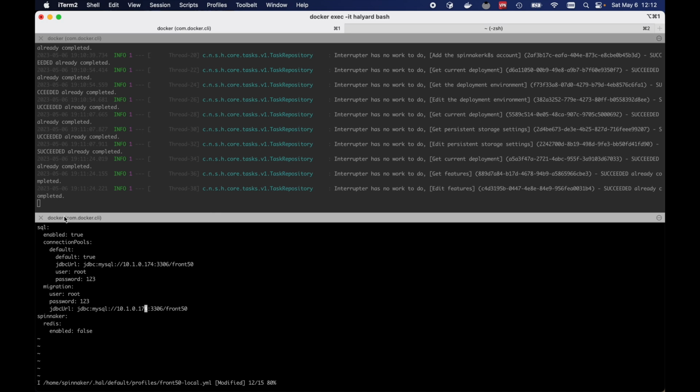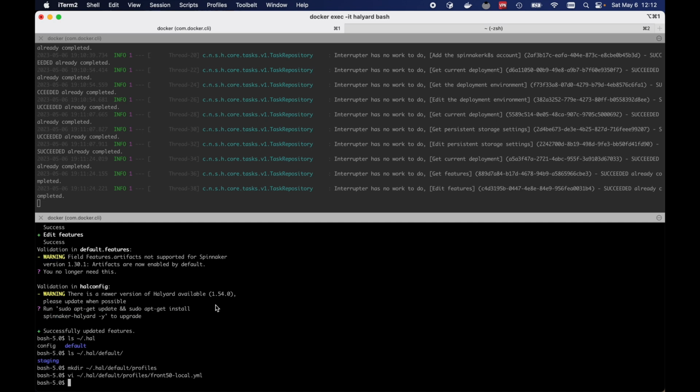But you can see what's happening here. We're telling it how to connect to the MySQL instance. We're giving it the username and password that we set up for both the migration and the default connection, and we're disabling Spinnaker. I mean, disabling Redis for this use case. And now hal deploy apply.